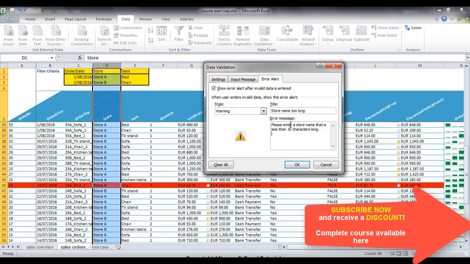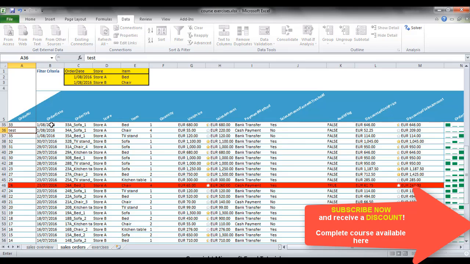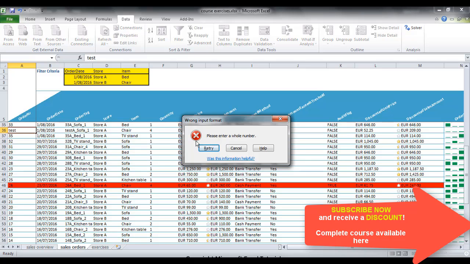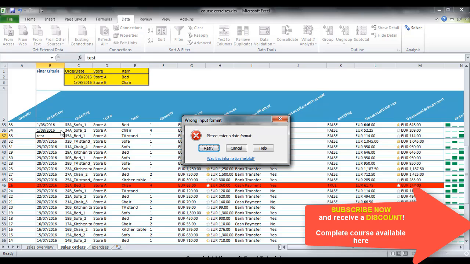If I now want to enter an alphabetic character, for example, in my order number or order date column, then I get an error message, wrong input format, please enter a whole number. And if I do the same in my order date column, then I get an error message, wrong input format, please enter a date format.